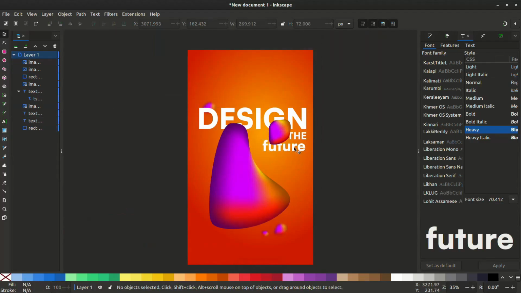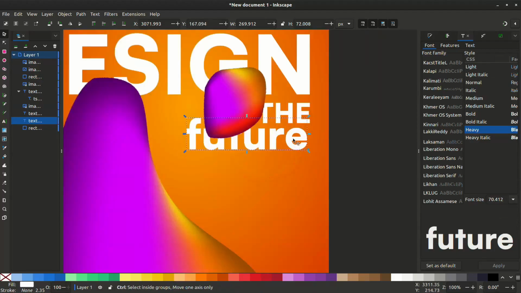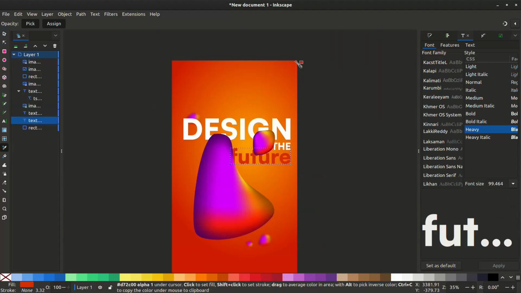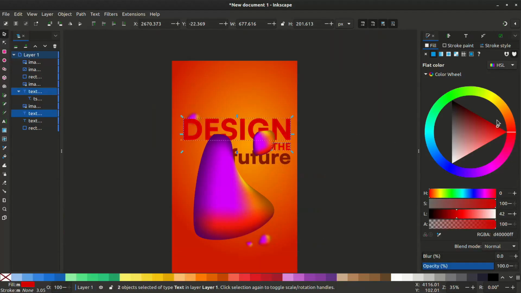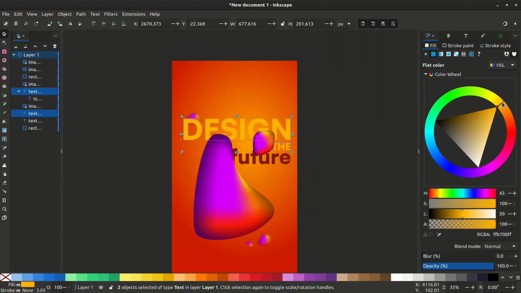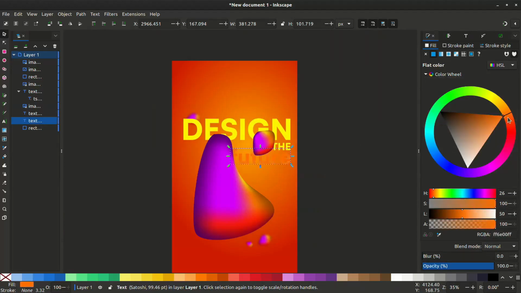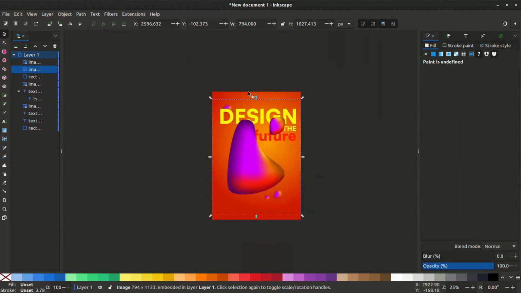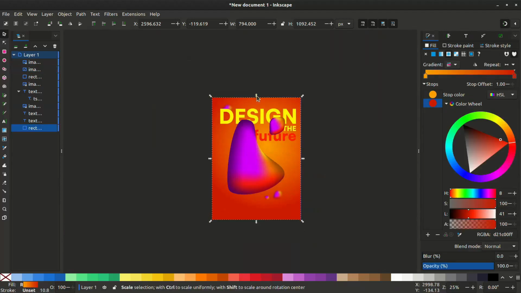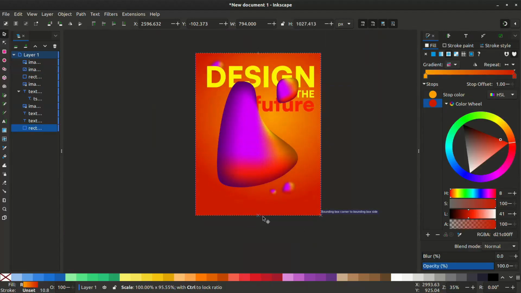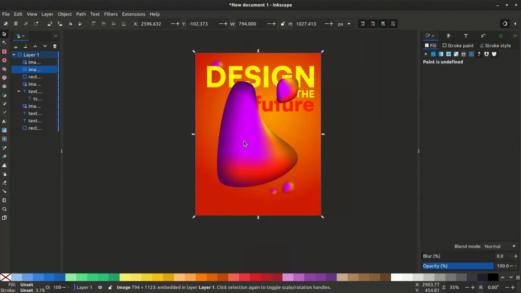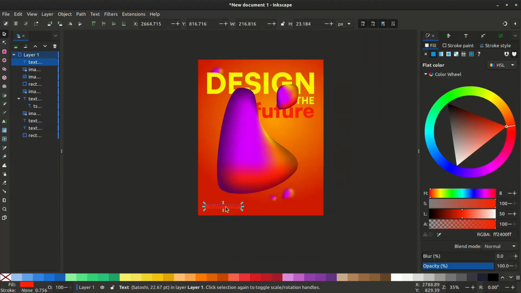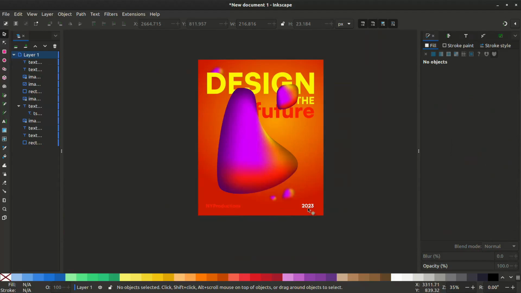I'm speeding up this process so that you don't need to wait for the whole time when I make mistakes. So these are the colors I came up with. As a final touch, I created more text along the bottom of the poster so that it won't be empty and it will be balanced, and I aligned them to look better.